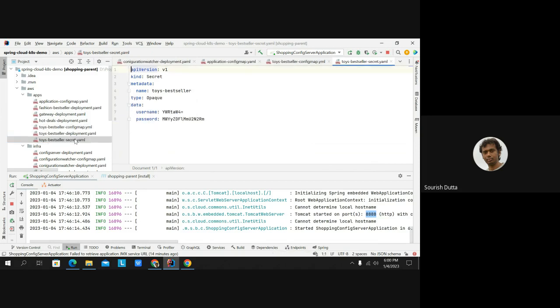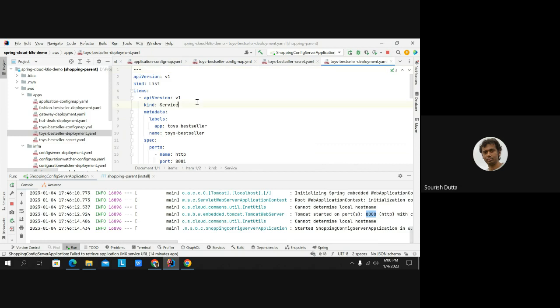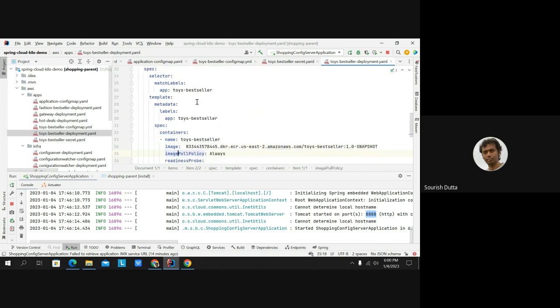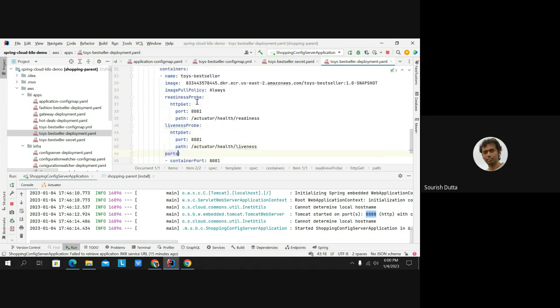Similarly for secrets, they put the encoded data, and the username and password are there. Similarly for your deployment, you have this service with this port, and then you have the bestseller deployment. Here you need to build this because these are not public images, so you have to build them and push them to the container registry where your Docker images lie, and they then need to be pulled from there.